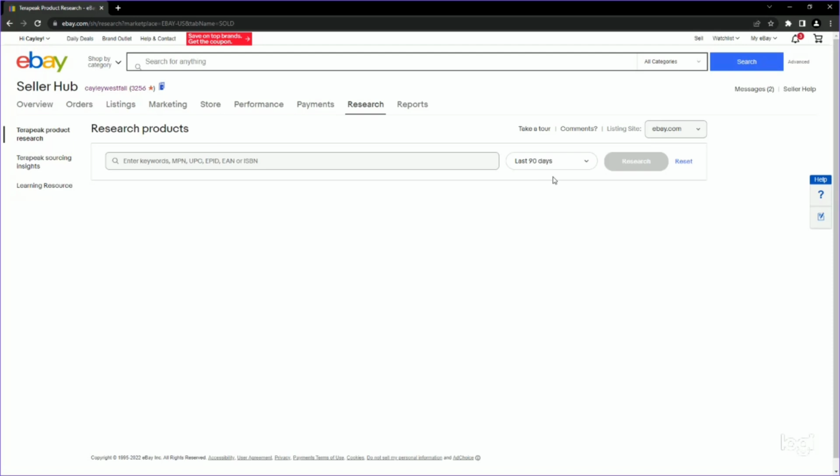In my opinion, if you're wanting to know how much something is selling for in a season, I would only look at the last 90 days. If you're wanting to know how much something sells for on average over the span of a year, this might be a place you want to go to look at the information. I personally do not use this tab very often.